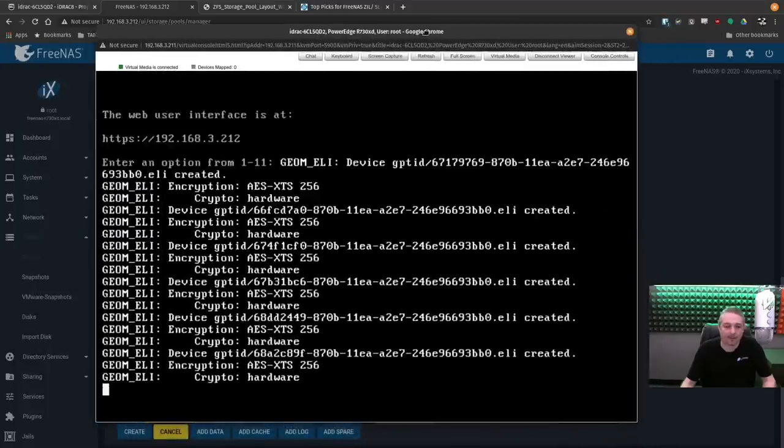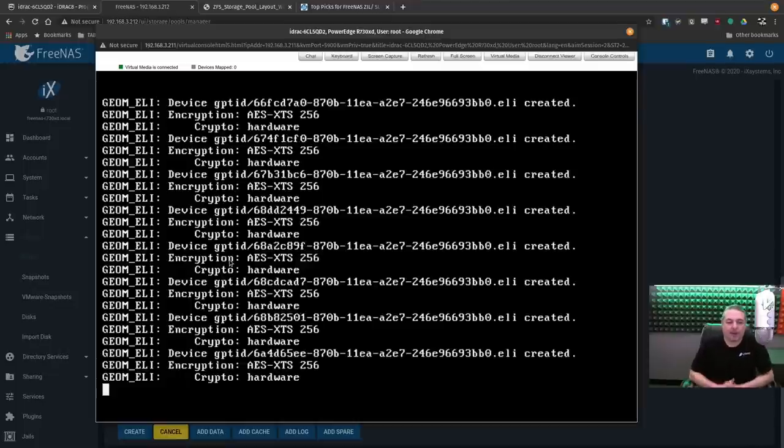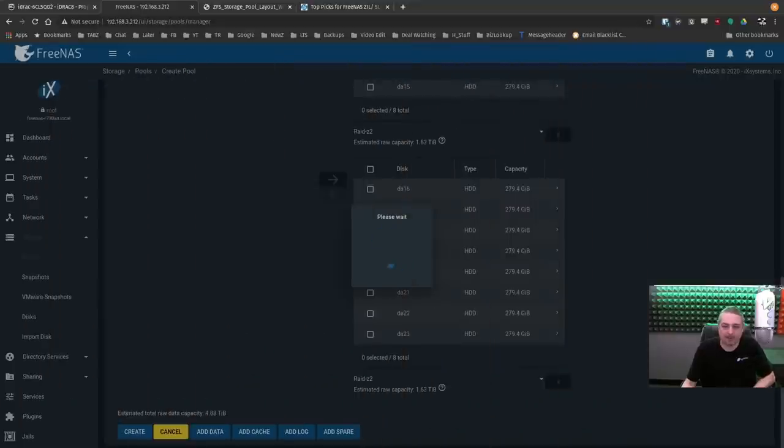If you want to see what's going on in the background, this is what it looks like. It's creating the encryption, building all the drives, and this is what actually gets dumped to the screen. We'll just slide that back over and speed up through this.